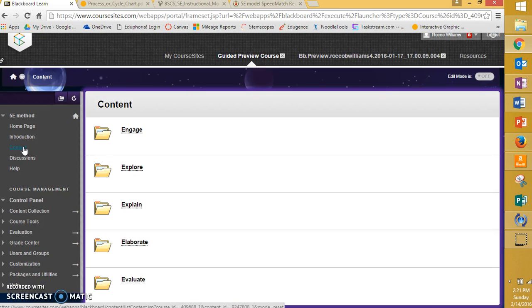So here's the content page. As you can see, it is broken down into the 5E model. I thought it would be appropriate, if we're going to teach about the 5E, if the course itself was broken down into the 5E so that the teachers can see what it feels like to go through the whole process.